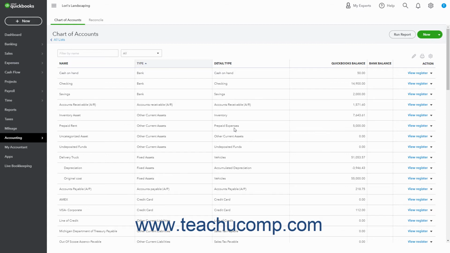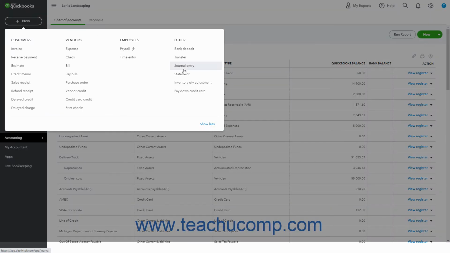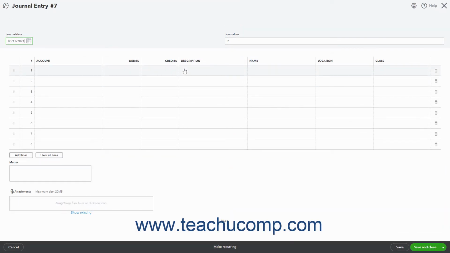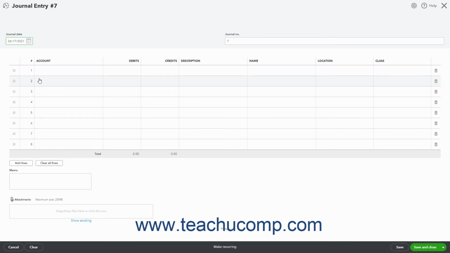To create a journal entry, click the plus new button in the navigation bar, and then click the Journal Entry link under the other heading in the menu that appears to open the Journal Entry window. In this window, enter the date of the entry into the Journal Date field. Enter a reference number for the entry into the Journal Number field.